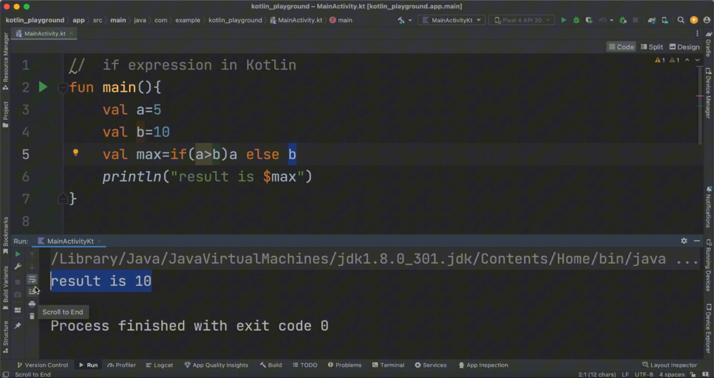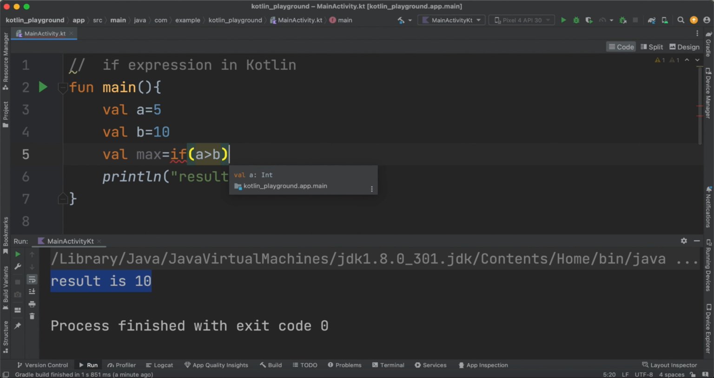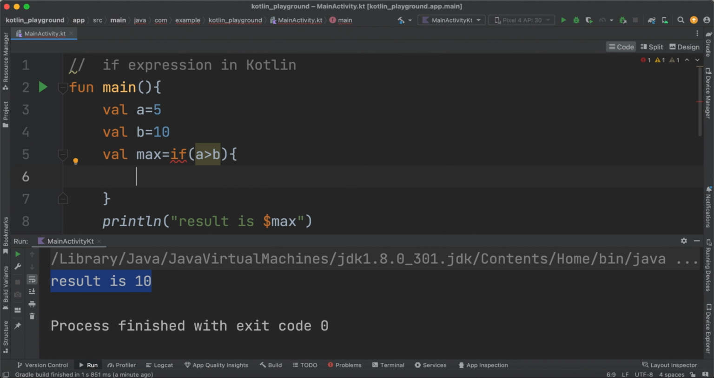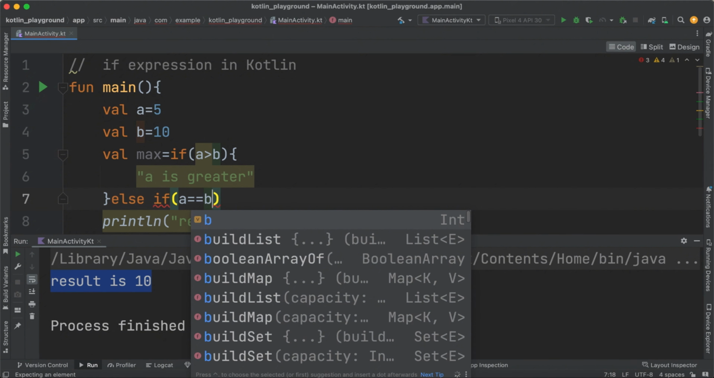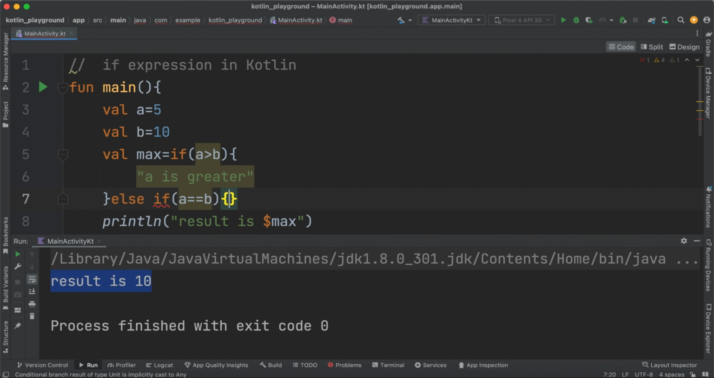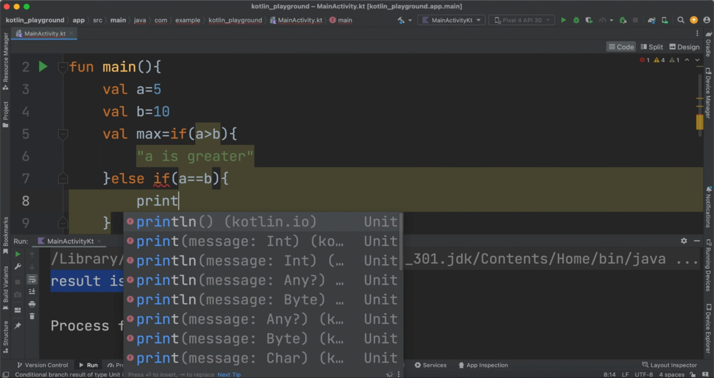You can also use if with multiple branches. Let's extend this example by adding one more condition here. So first I have to change this condition. So I'll create curly braces here and I will return a string value now. So I'll say if a is greater, and in the else if case, I'm putting a condition. If the value of a variable is equal to value of b variable, then I will print this message here.